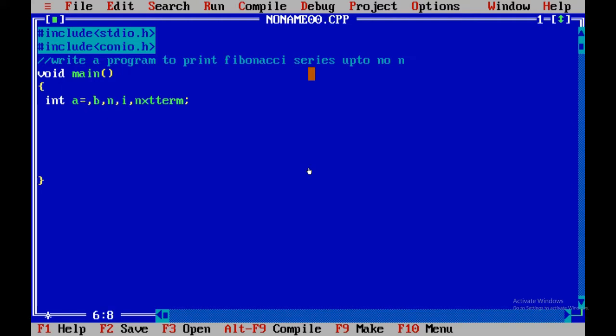A is going to be our first term, so we are going to initialize it by 0. B is going to be our second term, so we are going to initialize it by 1. N is going to be the number we are getting from the user, so we are initializing it by 0. Later on we will change its value as per the user's entered value.